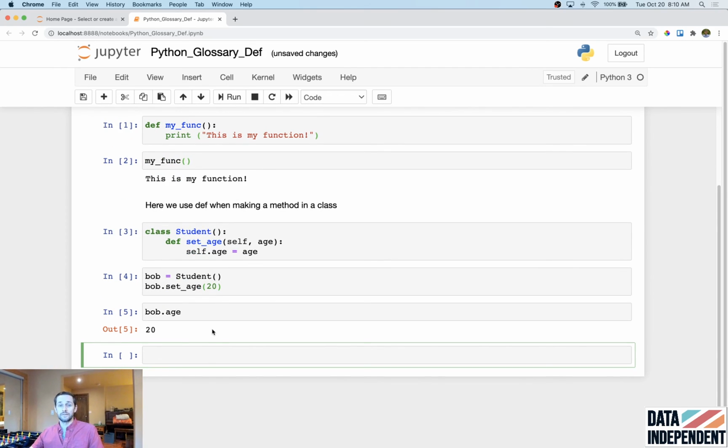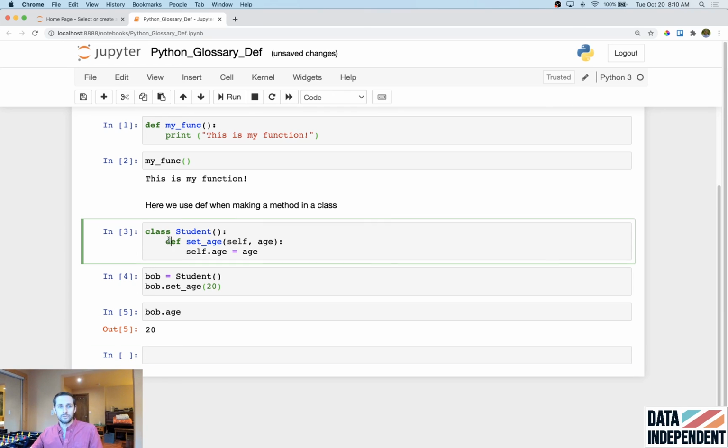So you can see here how we defined a method within a class using the def keyword. And that is def within Python.